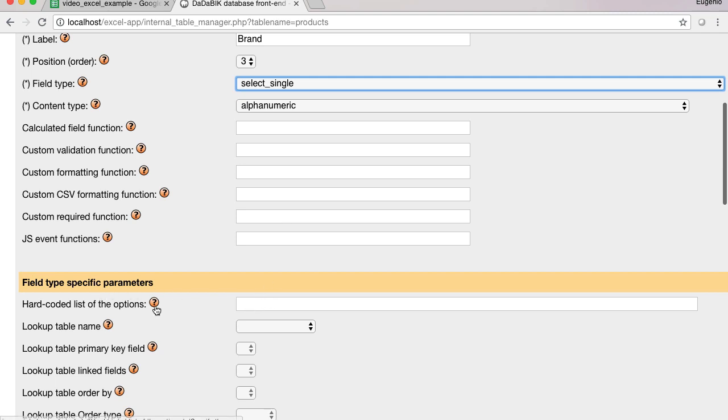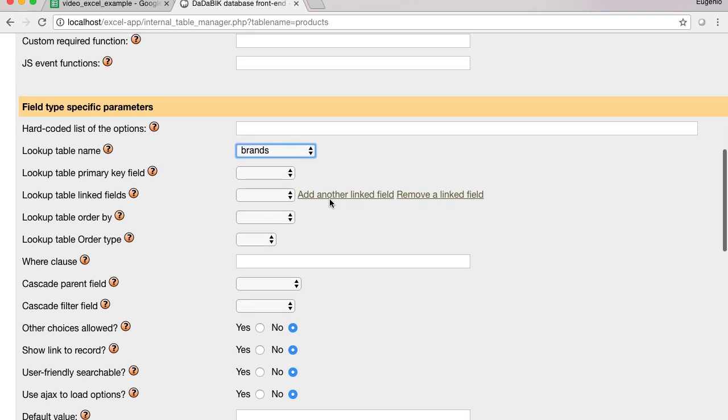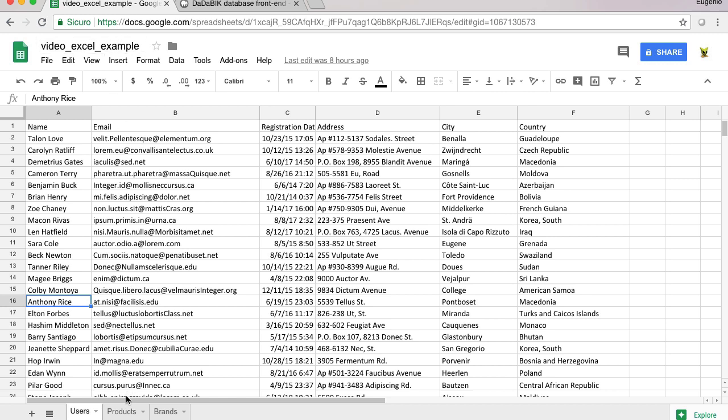but instead, we want to define a lookup field. So the options are driven from another table. Which table? The table brands. Which is the primary key of the table? Forget for a moment the concept of primary key. Here, basically, we need to specify which field of the brands table we want to use to register the information about the brand in the products table. We want to use the name of the brand. In the products sheet of our Excel file, we actually already have the name of the brand, so we need to choose name.